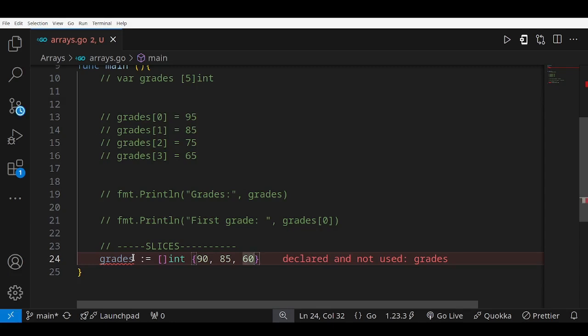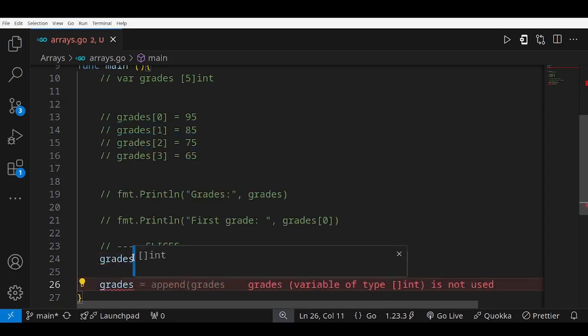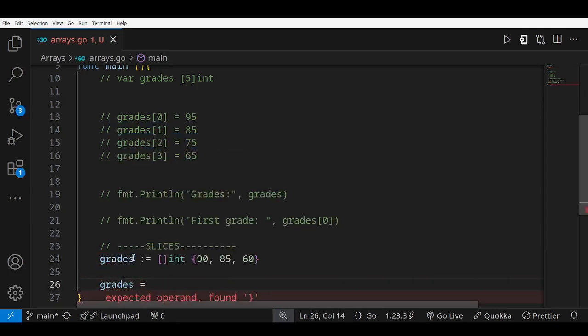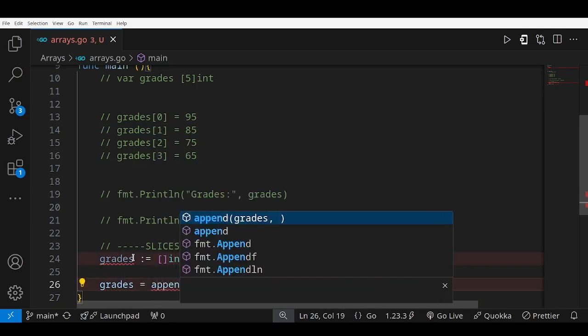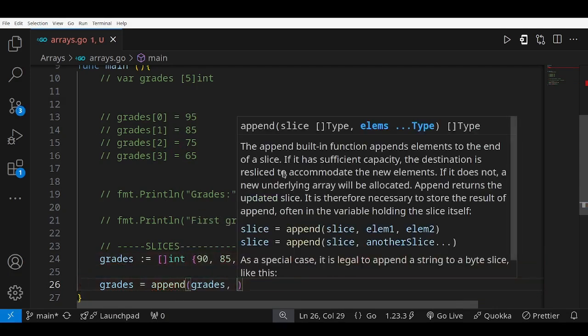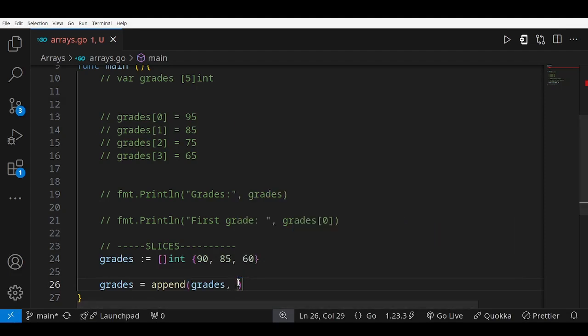And if we want to append a new element into the slice, we just call again grades, and what we do is that we say append, because this is a function, right? You see the append takes in the slice that we are currently working with, and then we add the element that we need to append to it. So we could maybe say we want to append, let's say 88, right?